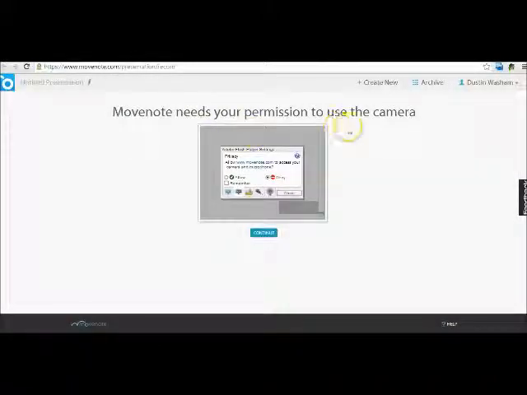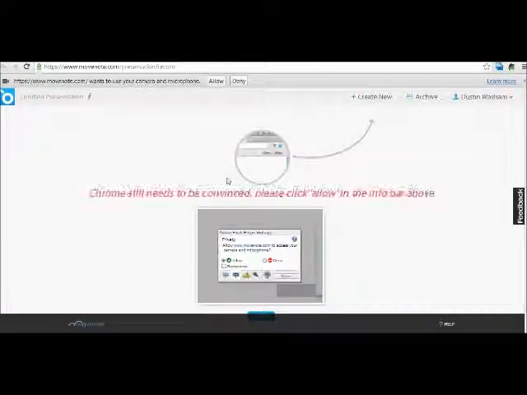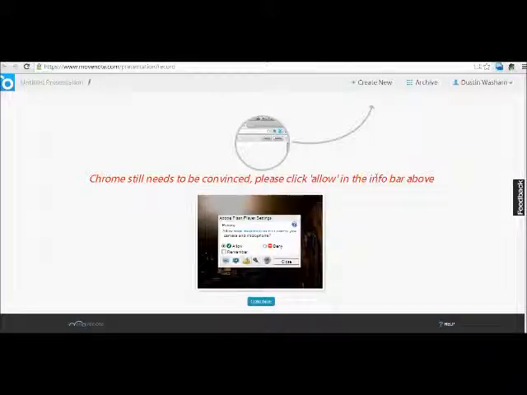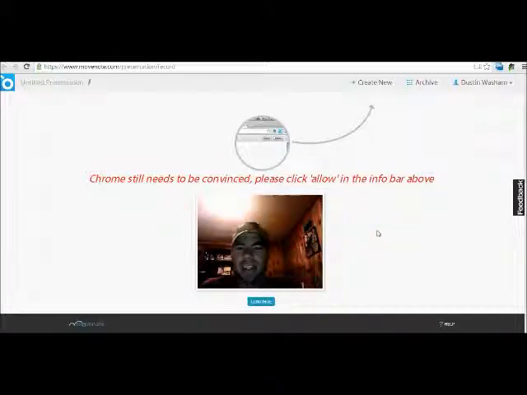Movenote will ask for your permission to use the camera. Make sure you allow permission. You'll notice at the top of your screen on the Chromebooks that it will ask for you to allow the camera and microphone again. Sometimes it's easy to miss this gray bar. Make sure you choose Allow in order for the program to run correctly. Once you have done so, you will notice that your picture pops up on the screen in the Movenote camera box.